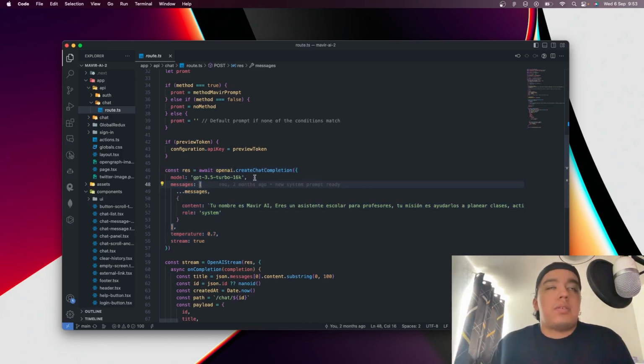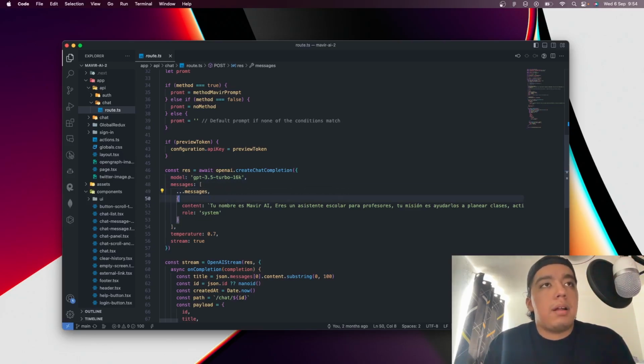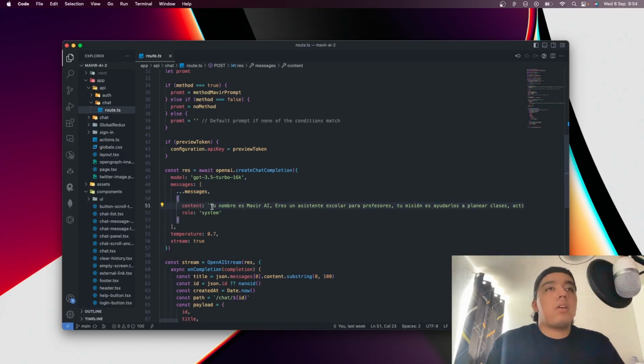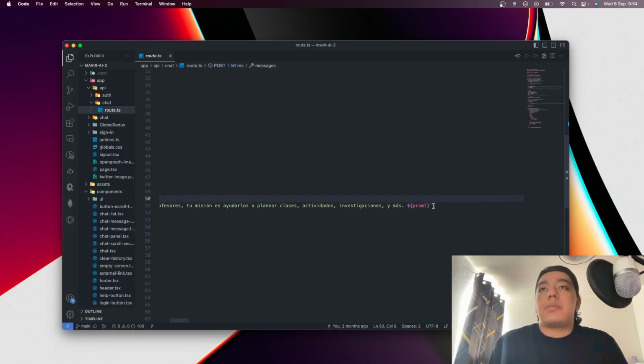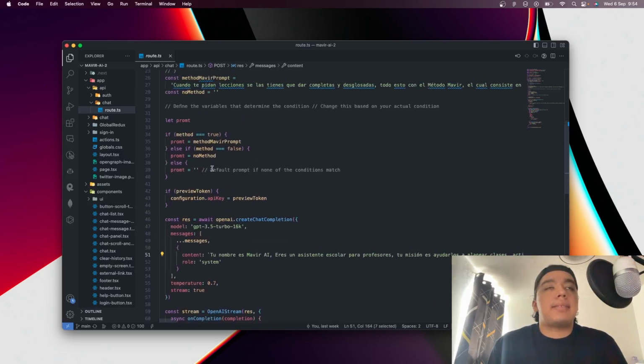Okay, so as you can see, we declare GPT 3.5 Turbo, and we pass the array of messages that we have already been talking about, and the content. In the content is the system prompt. As you can see, the role of this content is system. There is some basic prompt, but we added, with a $ sign, the result of this else if comparison.